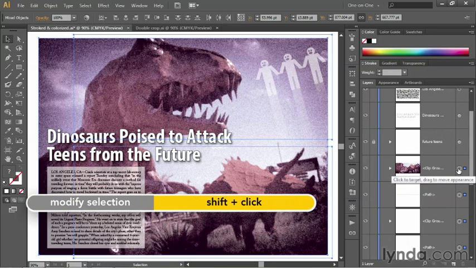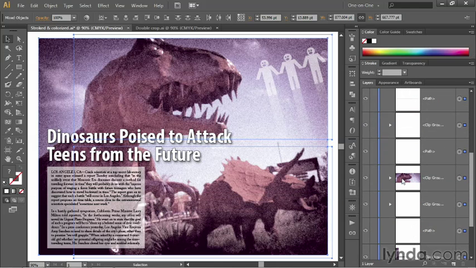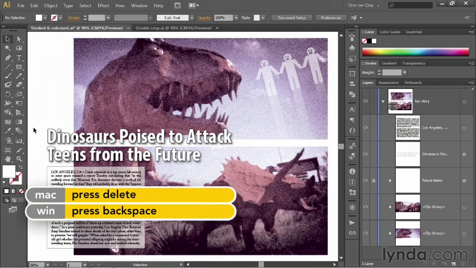So I'll shift-click on its meatball to deselect it. And then I'll scroll down my list and there's my Tyrannosaurus head. So I'll shift-click on its meatball to deselect it. Now everything that remains selected is garbage. So I'll just press the Backspace key, or the Delete key on the Mac, to get rid of it.